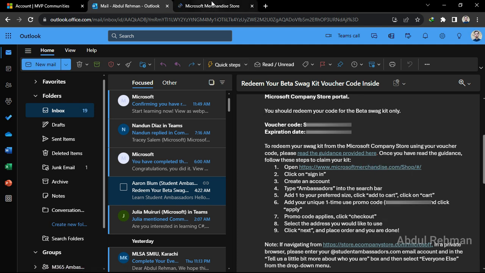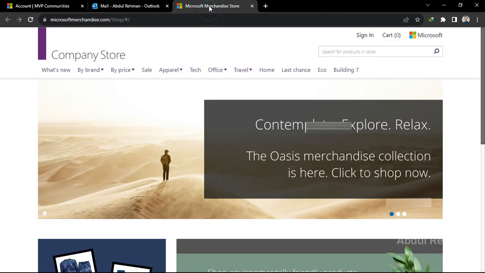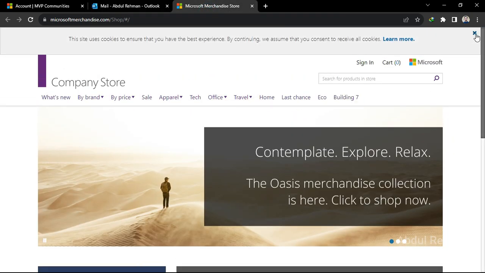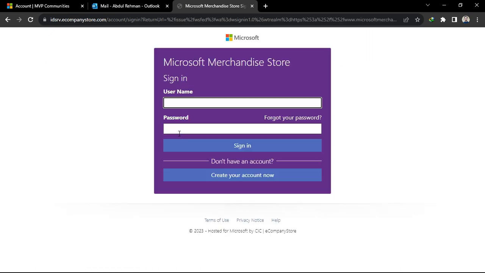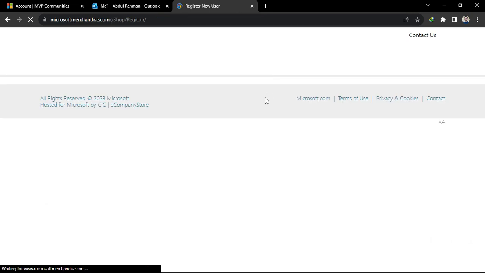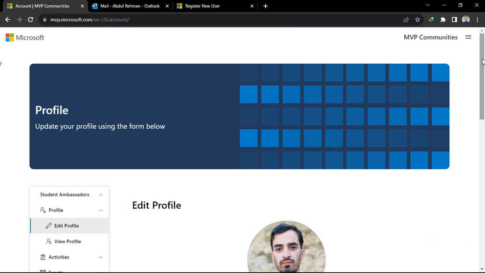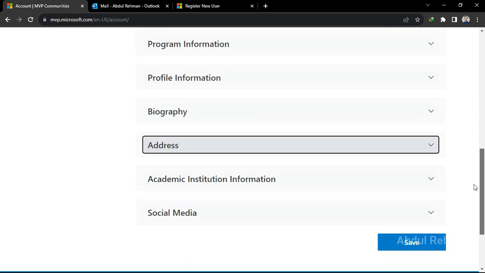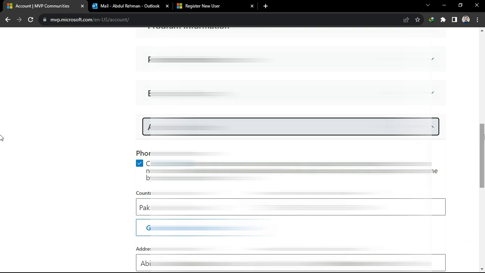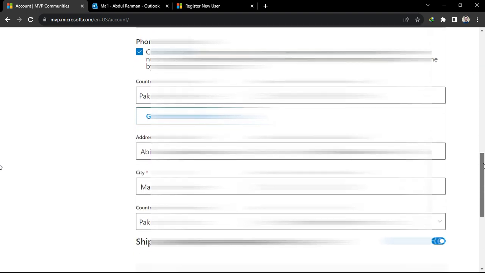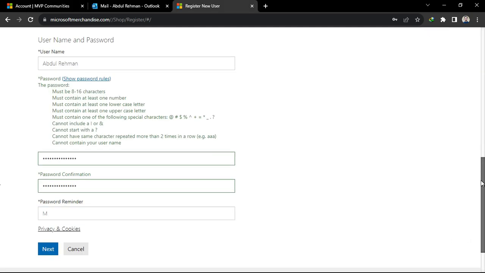First of all, we need to click on this link. This will redirect us to the Microsoft Store. From here, click on the sign in button and create your account. Right here, click on this and mention your details. I'm going to use the same details as I mentioned on the Microsoft Learn Student Ambassador profile. So I copied from here and pasted right here.